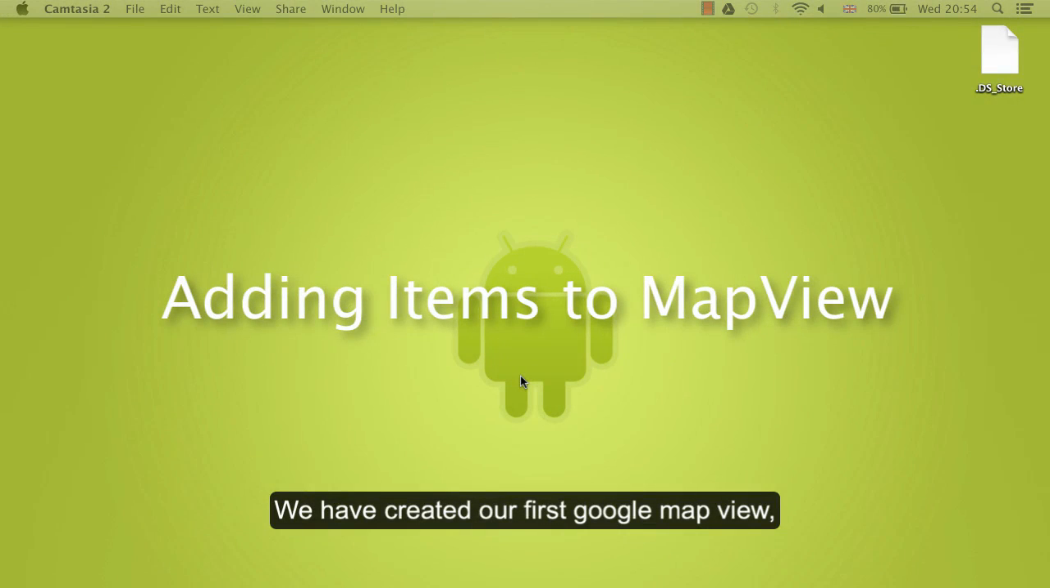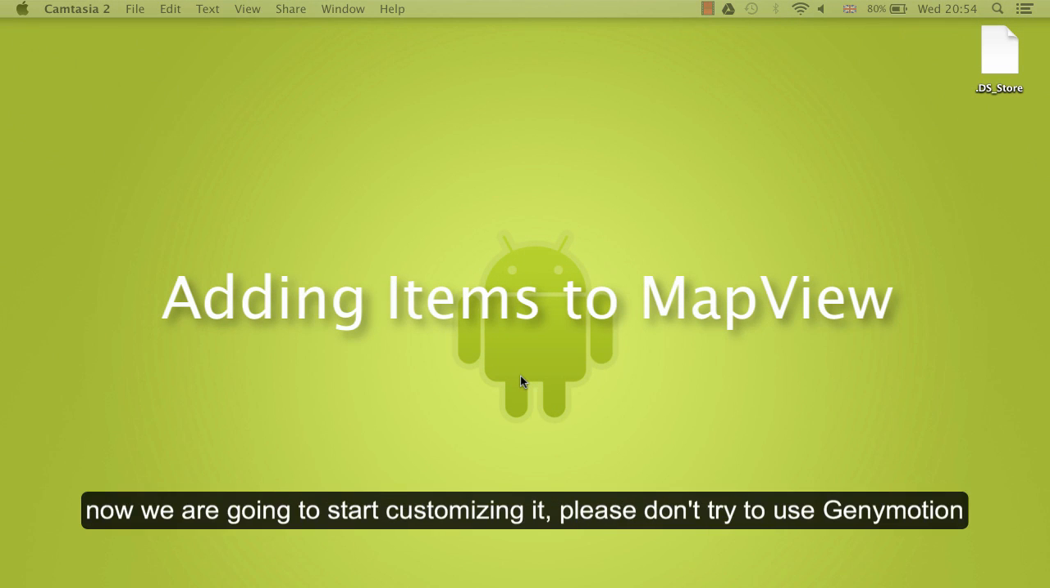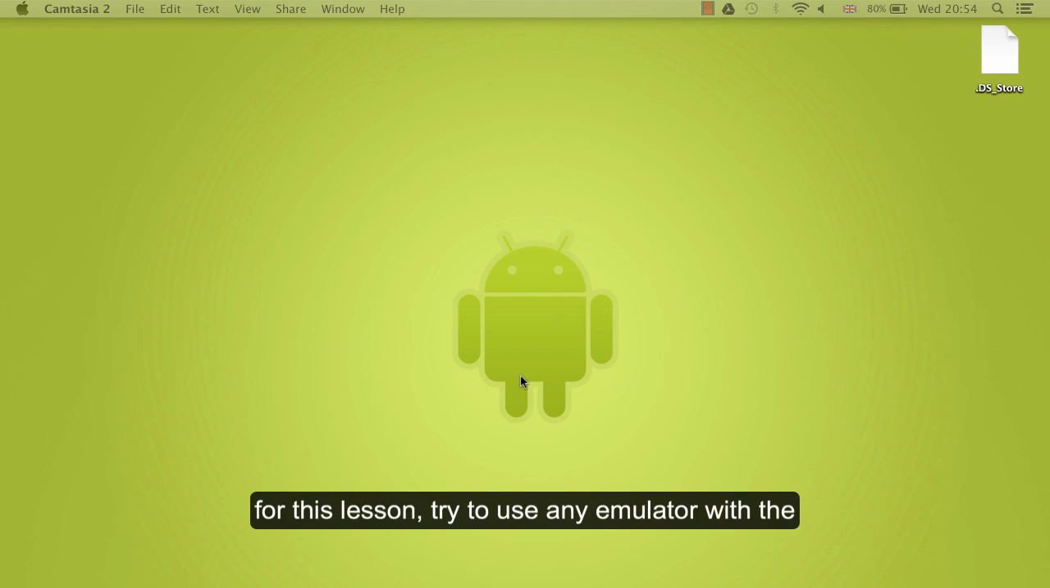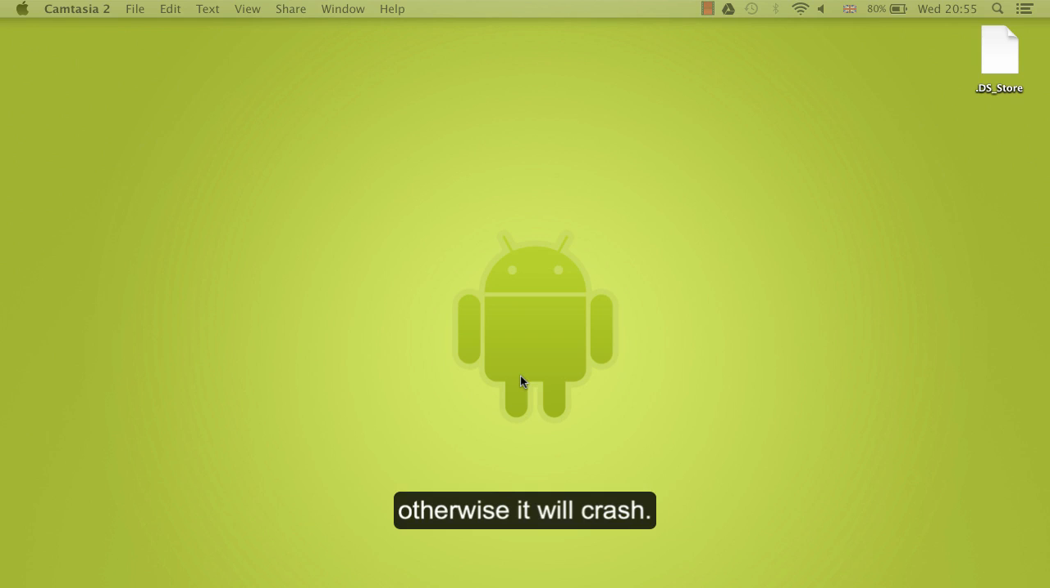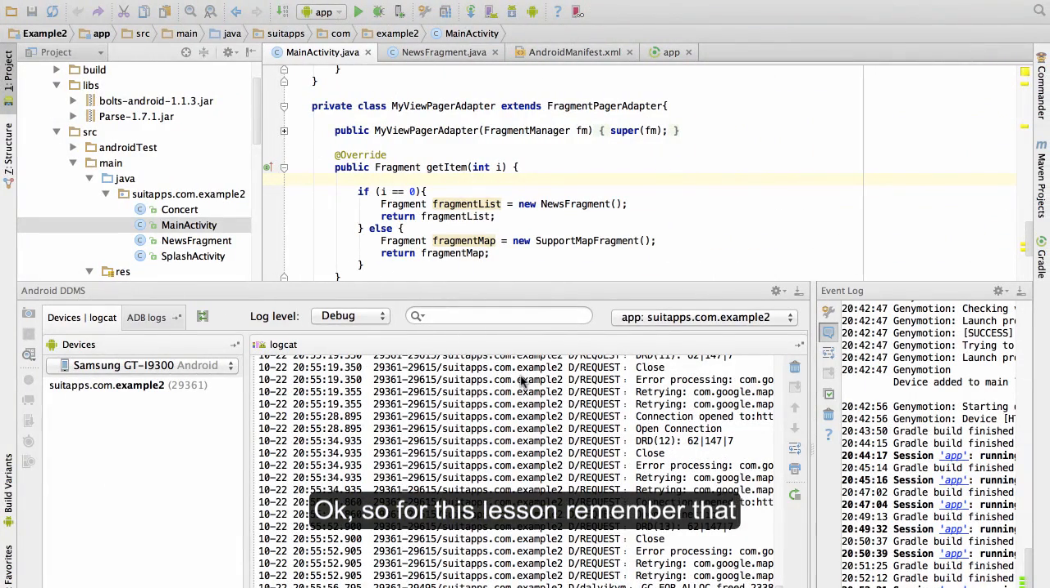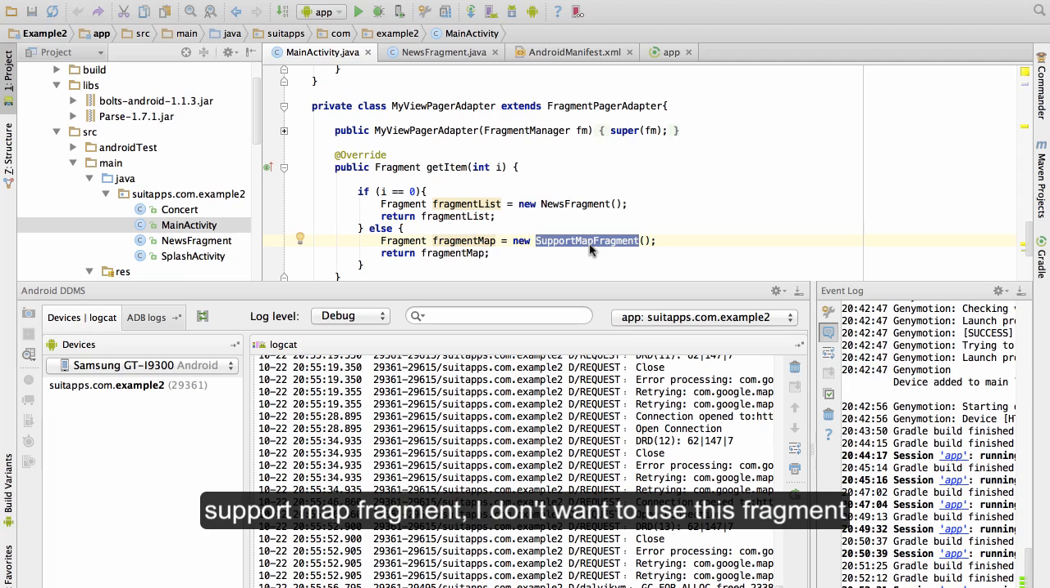We have created our first Google Map view. Now we are going to start customizing it. Please don't try to use Genymotion for this lesson. Try to use any emulator with the Google Play service, or use your real device, otherwise it will crash. Okay, so for this lesson, remember that on the main activity we were creating a new support map fragment.